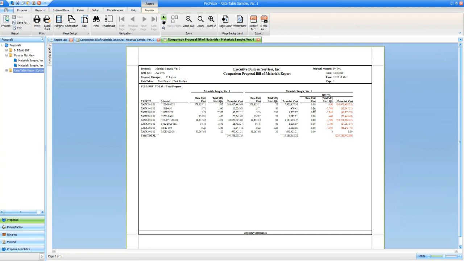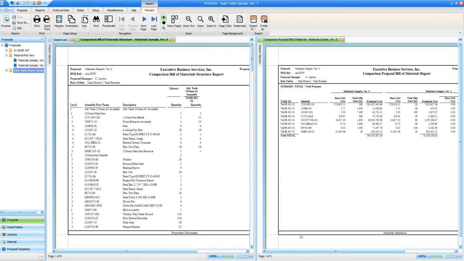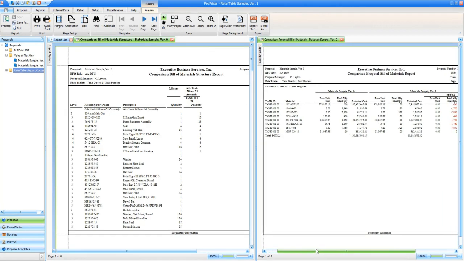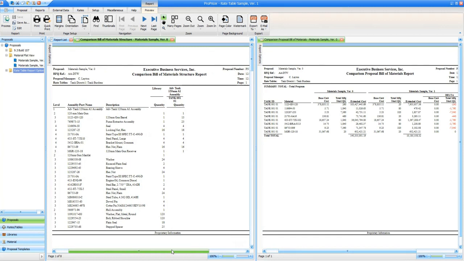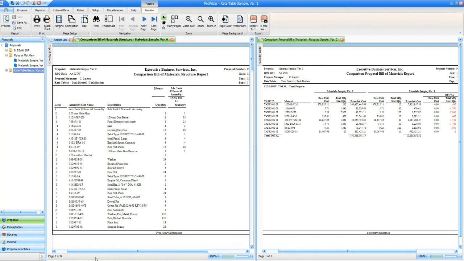To review this episode of Tips and Tricks, I showed you two new comparison material reports that you can use to compare the structure assemblies and parts in a proposal with the assemblies and parts in a material library or another proposal. As mentioned, this is extremely useful when you need to verify that a bill of materials in your proposal is correct before submitting it.